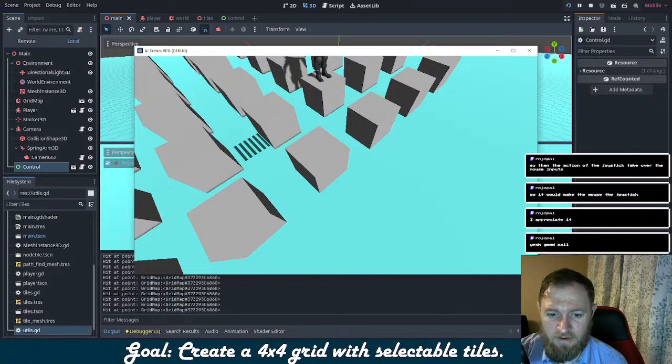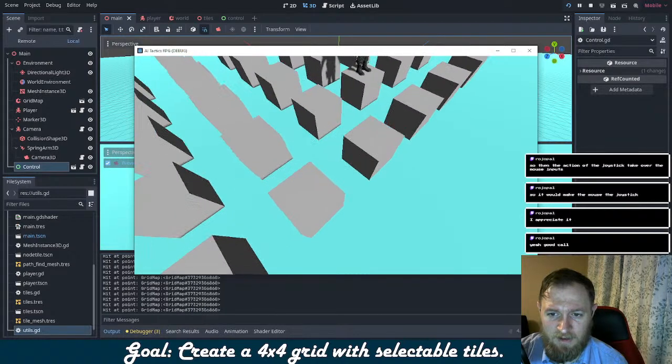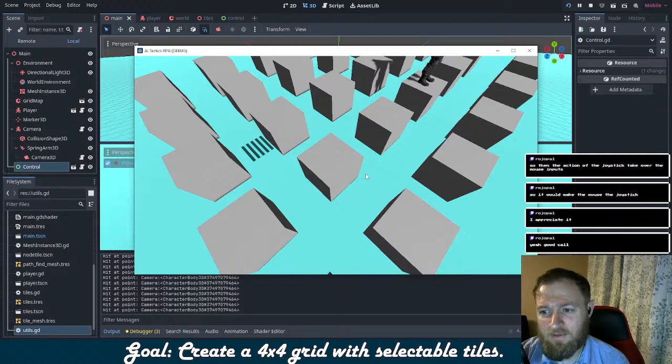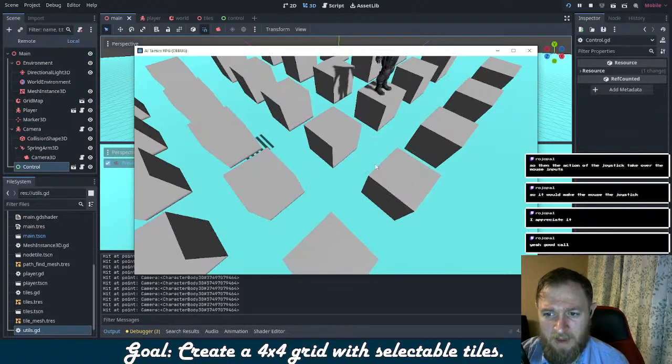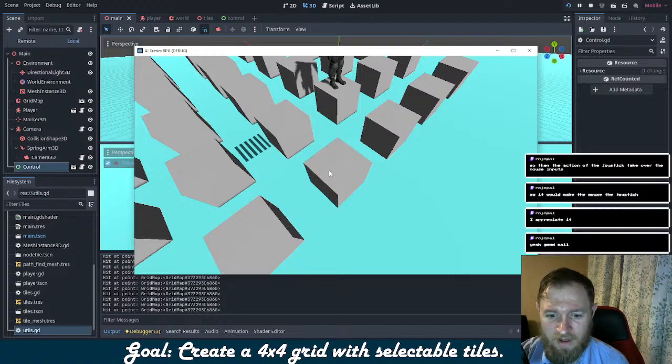I think that's working. Okay, so let's see. I am getting the middle of the screen. So you see what's going on there? I've got my mouse, right? And I can control it and I can point at things.